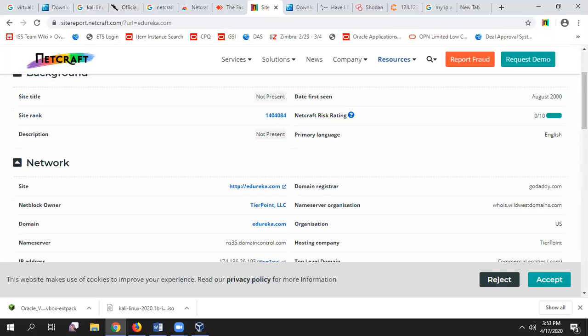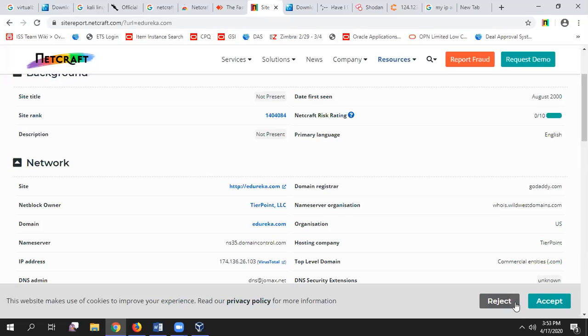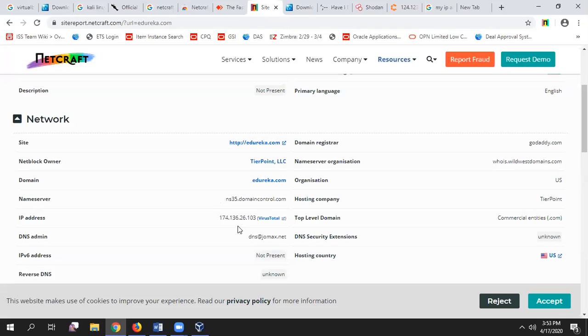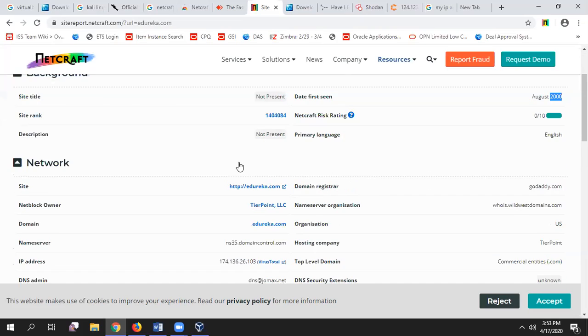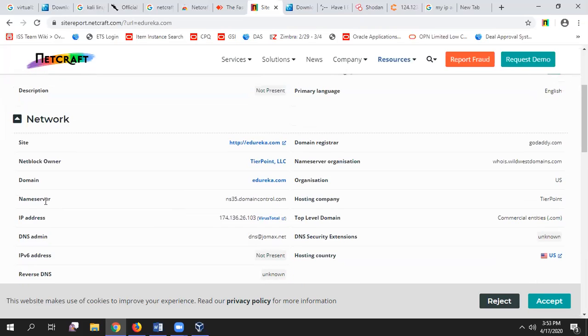So any site that you have, the first thing is you'll have to investigate and try to find the basics, like where the site is from, and try to identify the main source. So let's say I just put in this particular site. It also shows the ranking for this site, and how long it has been there, the date first seen. It started in 2000, that's too long. And you'll also have the name server and its IP address.